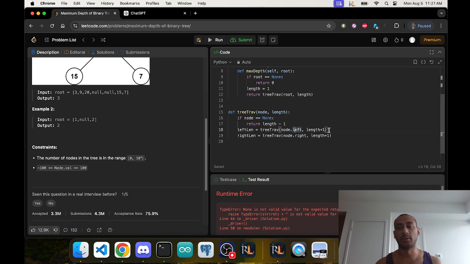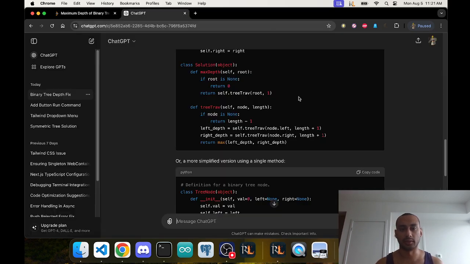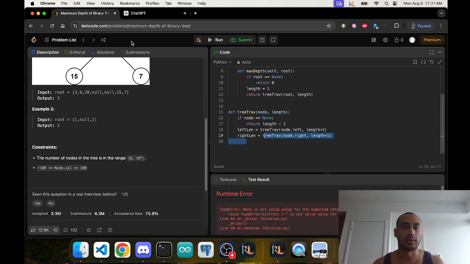So what I'm doing here with this left and right node is I'm basically traversing over and over and over. So it's going to be node.left.node.left.node.left. It's going to keep traversing all the way to the left, and then it's going to keep traversing all the way to the right.